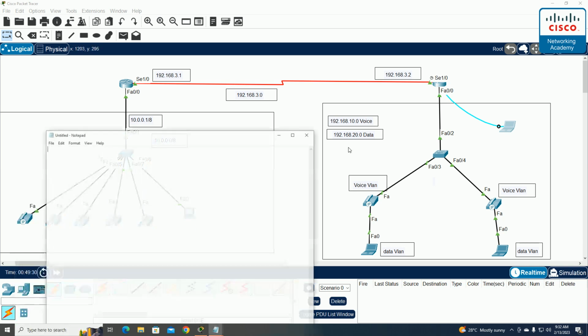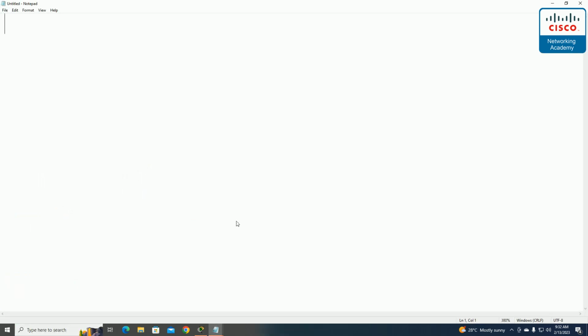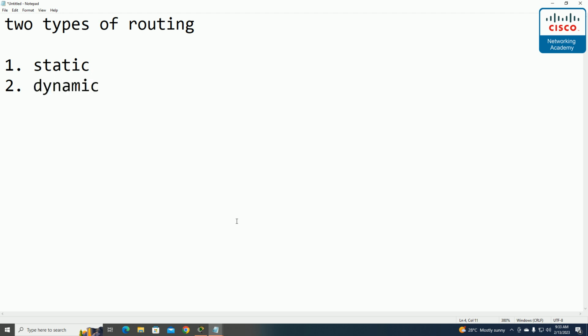Notepad. So routing, there are two types of routing. The first is static, the second is dynamic. Static routing and dynamic routing.